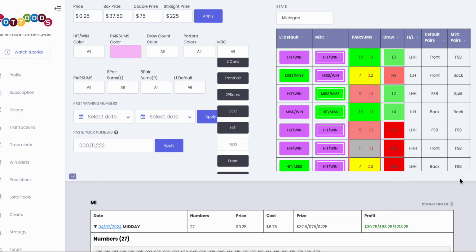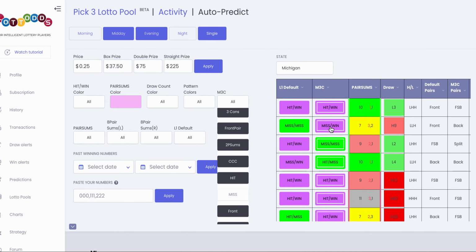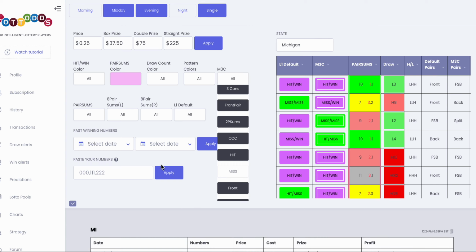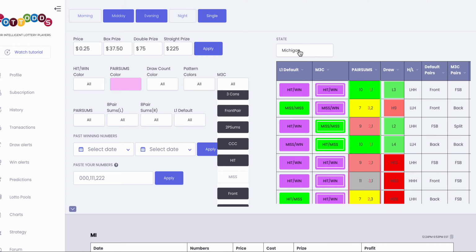Now let's see here. What else should I go over here? The next one is going to be, he said, New Mexico. So let's go over that. I just want to keep it very simple for you. I'm not going to go over these additional filters. Just keep it very simple for you.